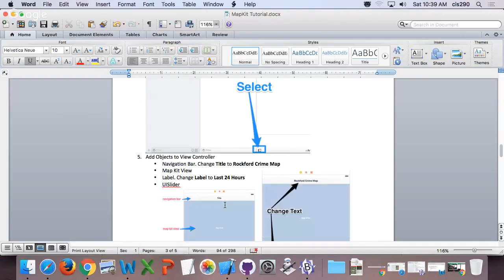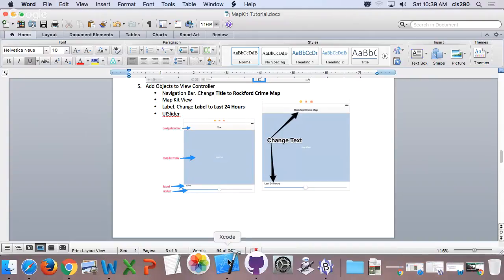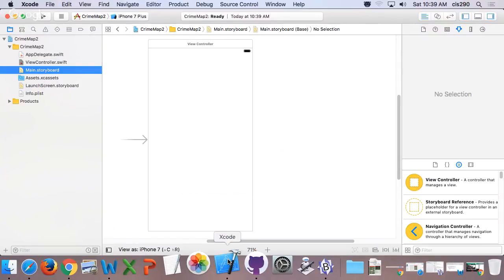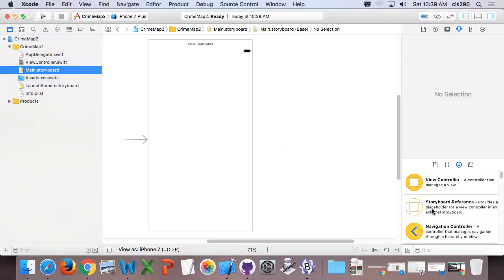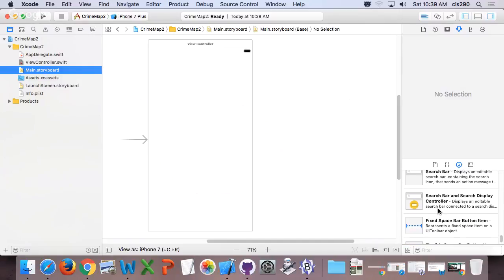It should look like this right here, where you add the nav bar, change the title to Rockford Crime Map, add a MapKit view, add a label, change it to last 24 hours, add a UI slider. So it tells you exactly where to put everything. So go and do that. The names for everything are as they are in the objects area, so you can use that to help you. The navigation bar is towards the bottom of the object browser.